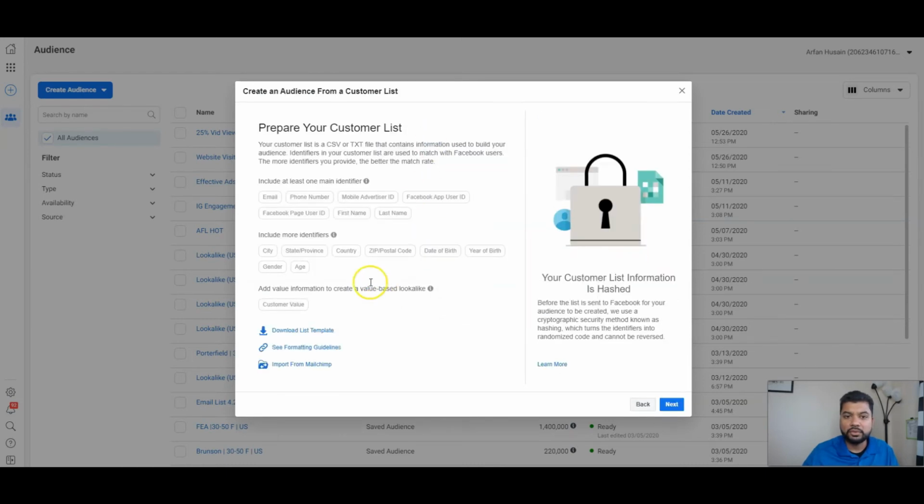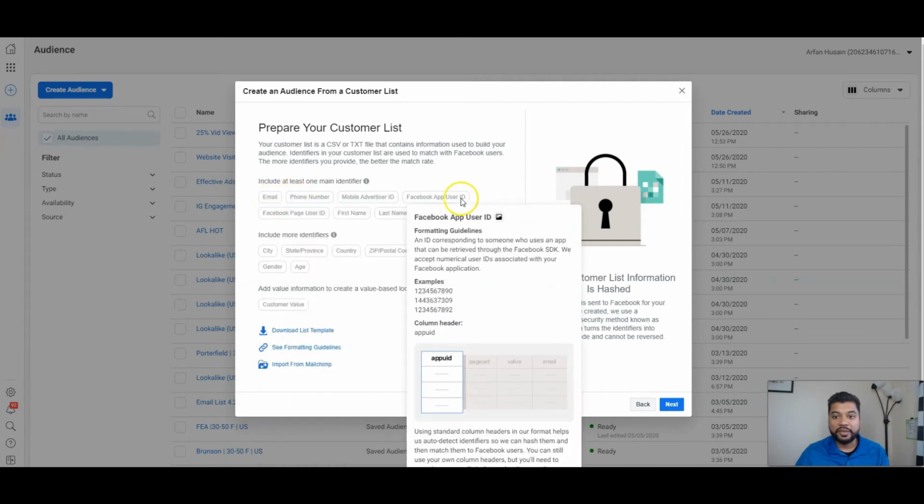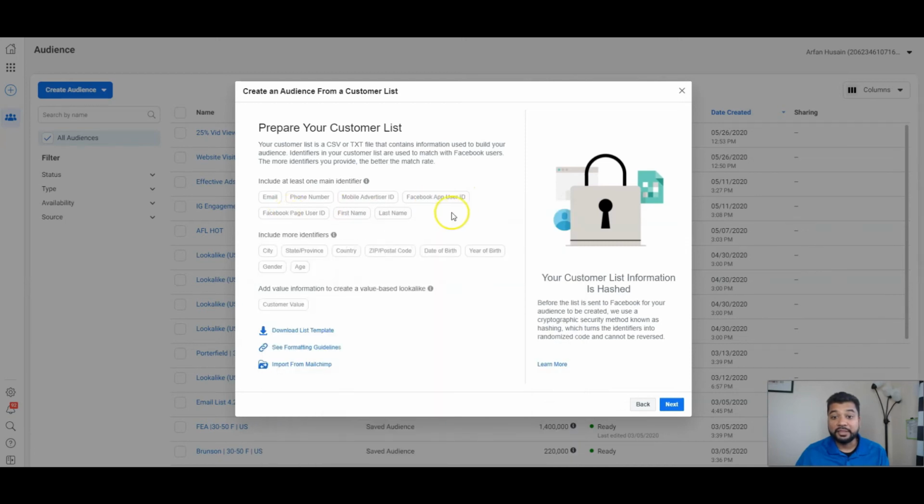So you click on the button. This is giving you information as far as what you need to have. Your email service provider should be able to export the CSV file for you, making it really easy. A lot of my clients use ConvertKit, MailerLite, MailChimp, Kajabi, and they make it really easy to just select the files. It shows you that you need at least one of these identifiers: email, phone number, or Facebook app ID, Facebook user ID, something like that.